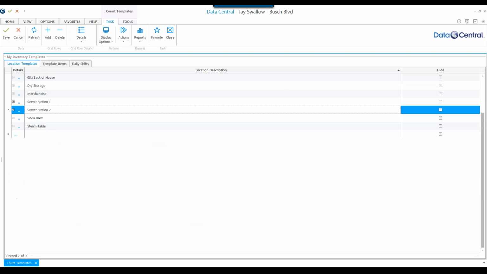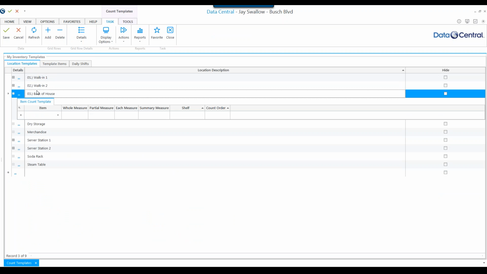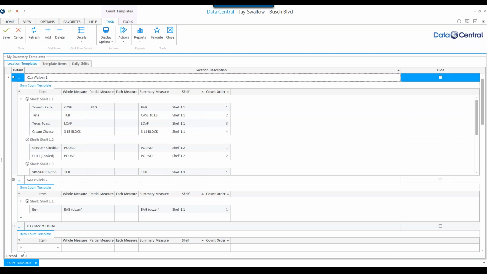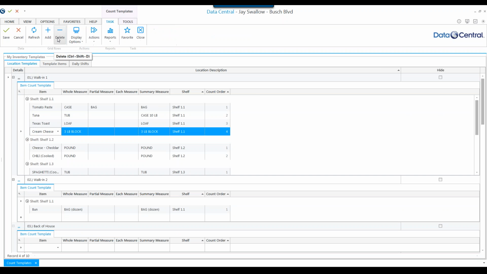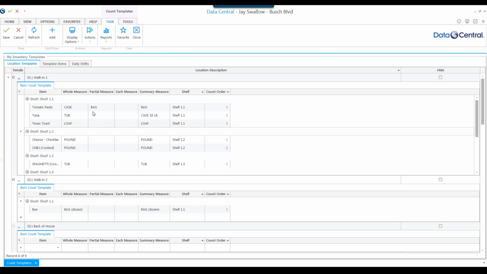Once you've created all of your count locations, you can go in and modify these locations as often as you'd like, meaning you can delete items, or you can also move items around.